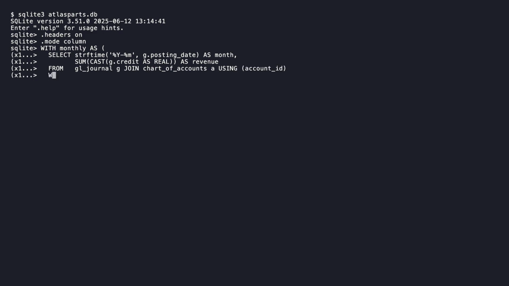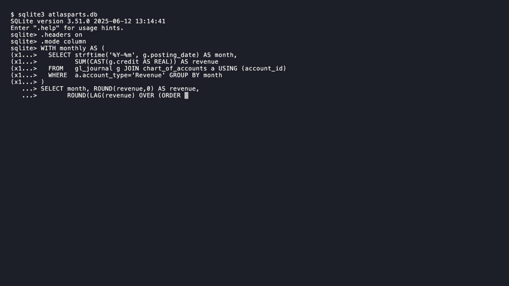Standard monthly CTE first. Same shape as episode 5. 12 rows in, 12 rows out. The input. Here's LAG. LAG of revenue, OVER, ORDER BY month. LAG looks one row backwards in the ordered window. So for February, previous_month is January's revenue. There's also LEAD, which goes the other direction.